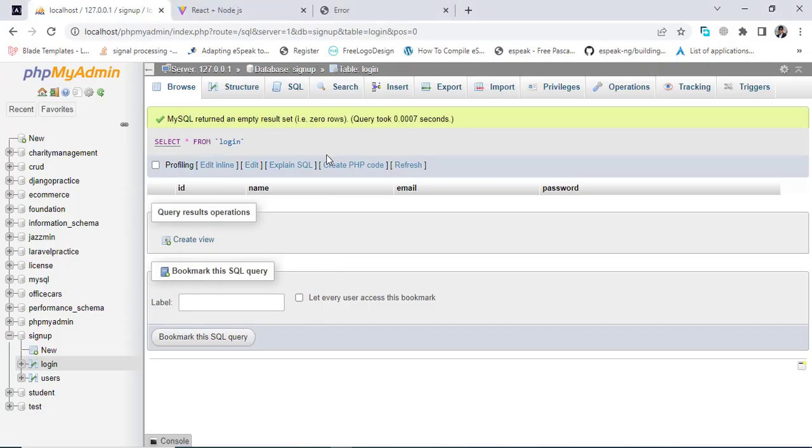Yeah, I have created a sign up database. Inside that we have a login table. In that table we have ID, name, email and password. This is a MySQL database inside the XAMPP server. I'm using XAMPP. You may have installed MySQL separately, like MySQL Workbench, or you may be using MongoDB. That depends on your database, no matter.